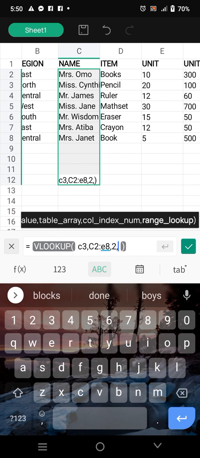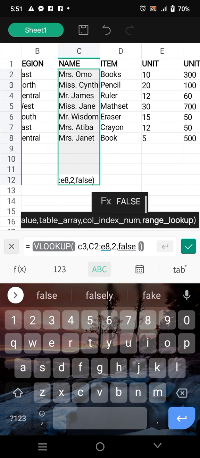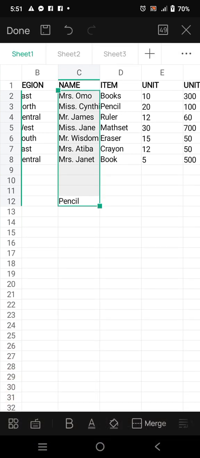And the last one is the range lookup. You just add 0 there, or false. Let's say false. What false does is that it will give us the exact value. Then let's press enter and see what we have.